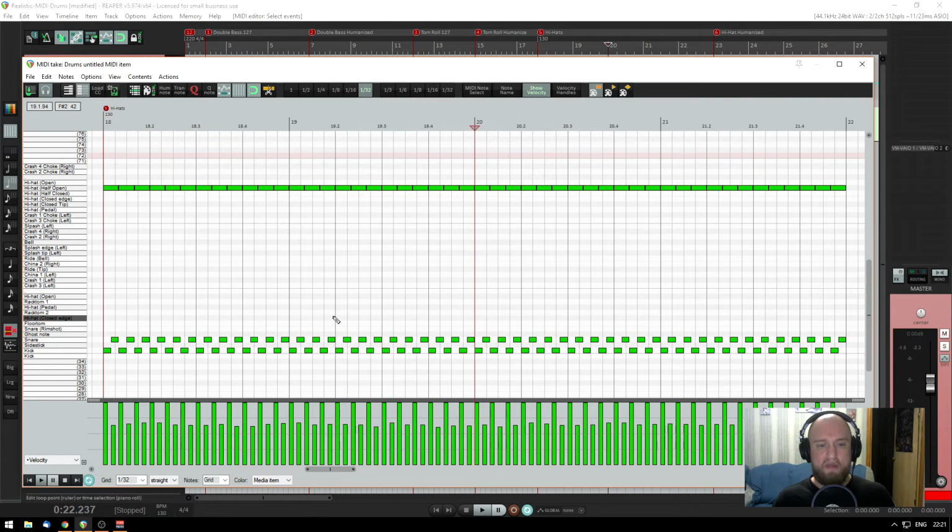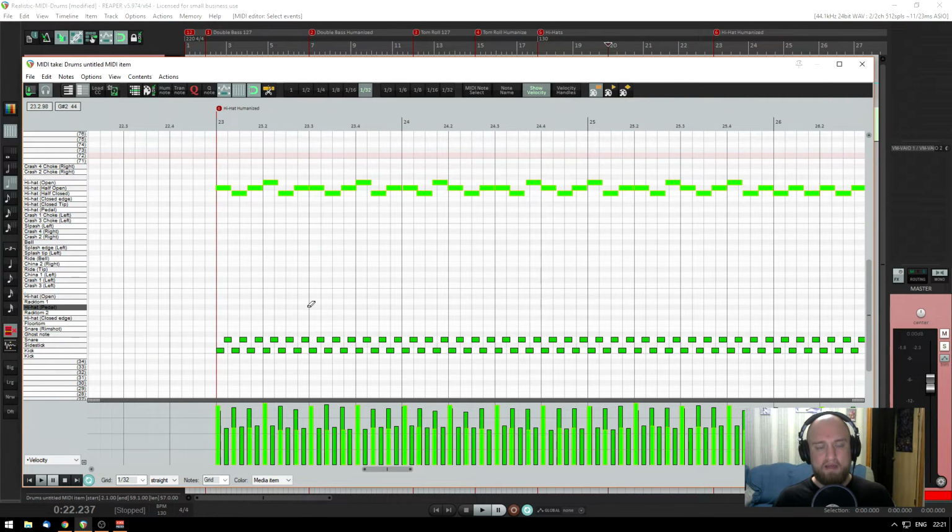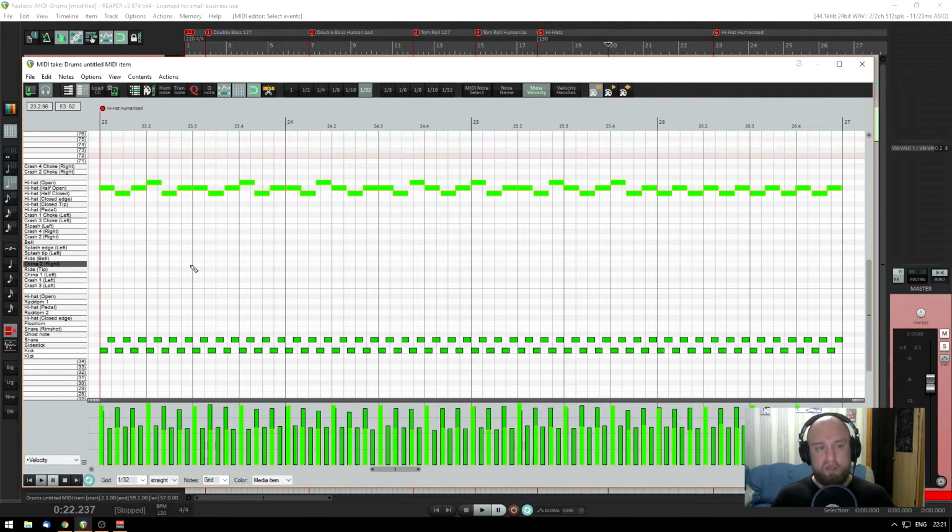Now, if we look at the actual velocity editing that I did, a real drummer would accent the bottom of the beat. This is very common when playing triplets, especially a European blast beat. He's going to accent the bottom of the beat. So that means 1, 2, 3, 4. 1 and 2 and, you know, stuff like that. And that's exactly what I've done here. 1 and 2 and 3 and 4.